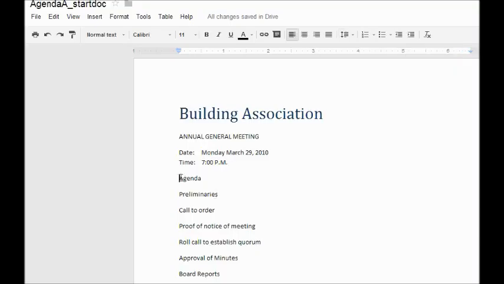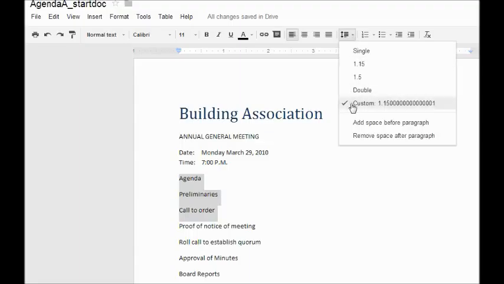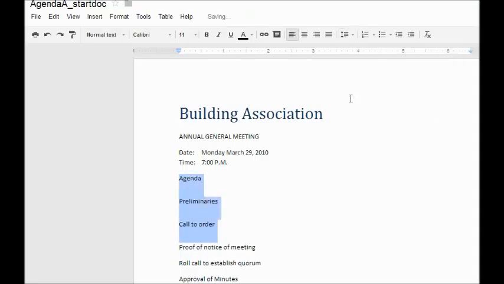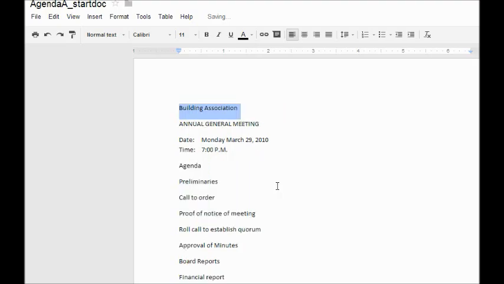Just to see a difference here, we can highlight these 3. Go to the line spacing tool, see that it's custom right now. We can single space it so we can see how that looks. Or we can go to double space so we can see how that looks. The amount of space between the lines. Okay.